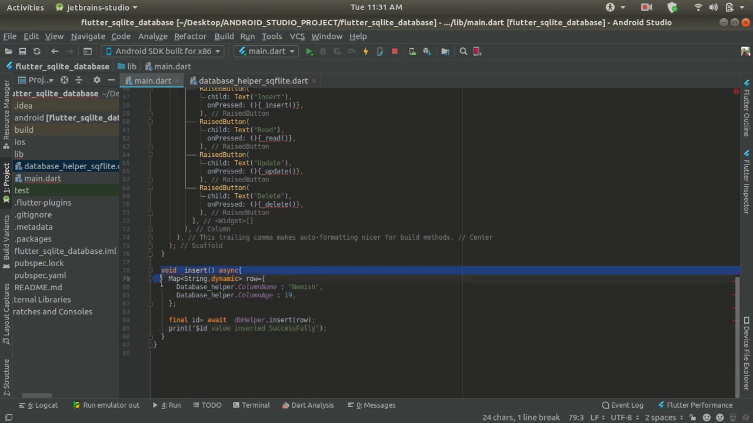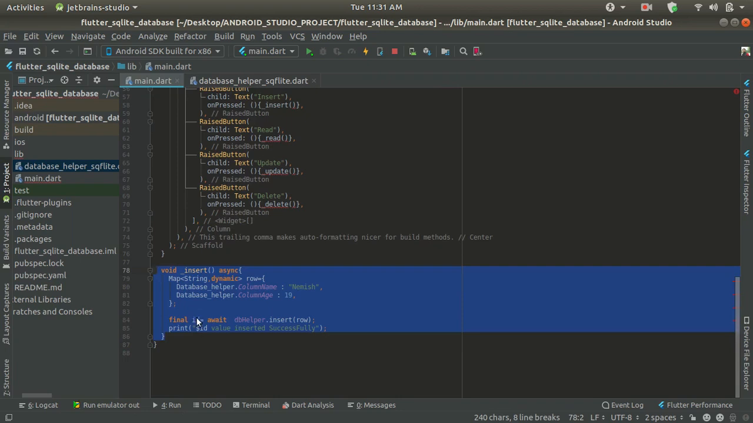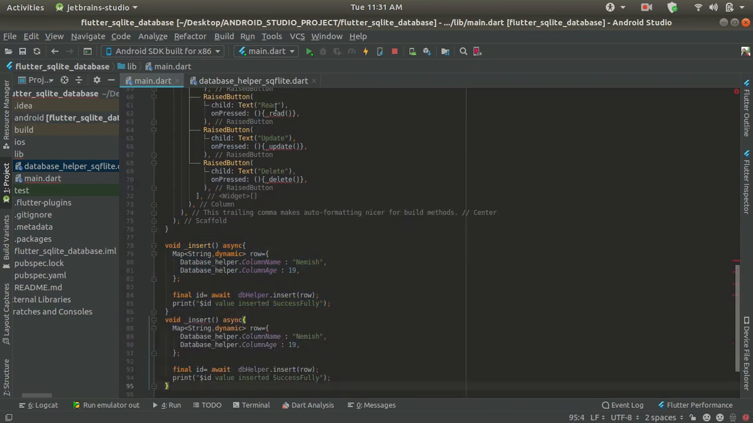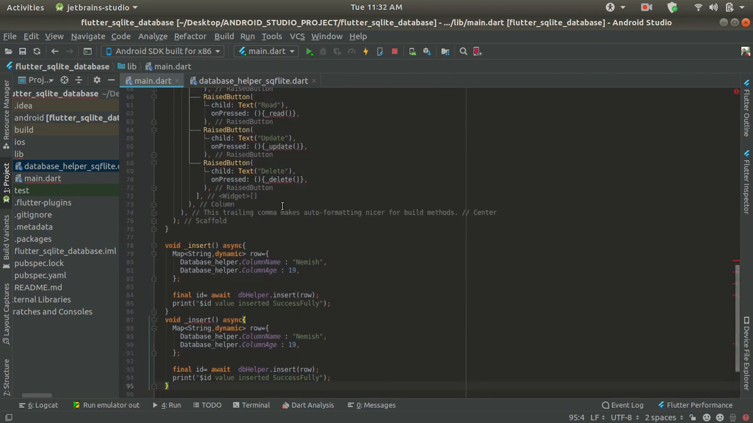Now we have created one insert method like that. We are going to copy this from here, and paste it to create this read method. Now we are going to create one update method, so just change this name from insert to update.